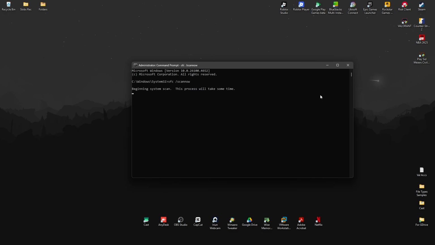Wait for the process to finish. This one right here scans deep through your system files. Just basically wait for it. Once it finds corrupted files, it will just fix them. You may need to restart your computer afterwards. Just go ahead and do so, and after that I hope it helps.